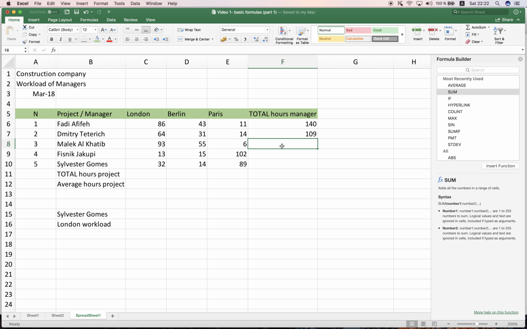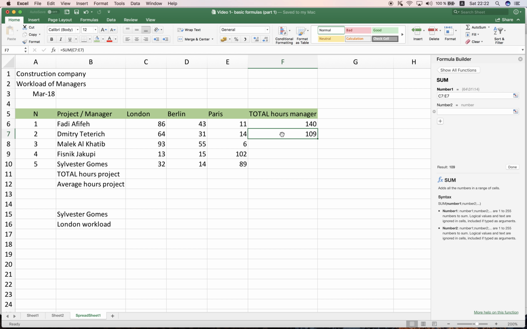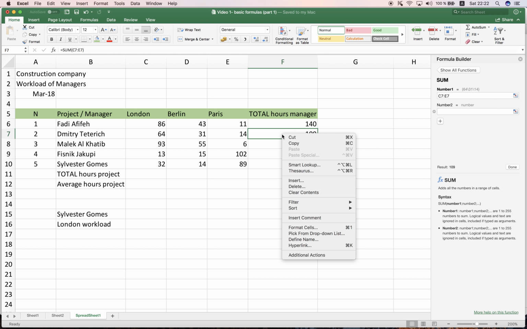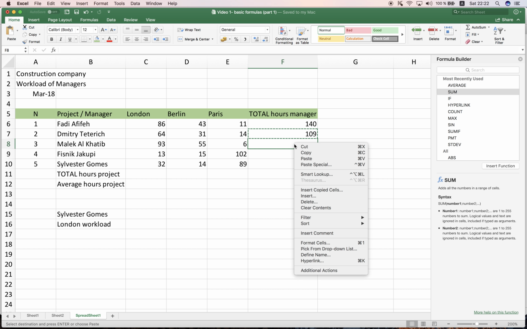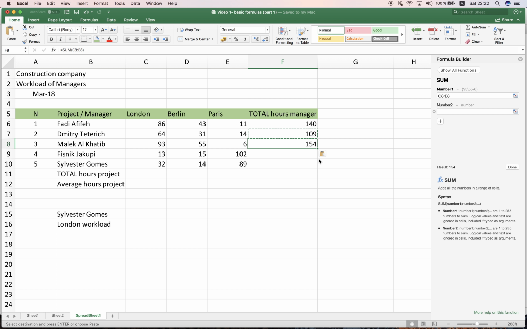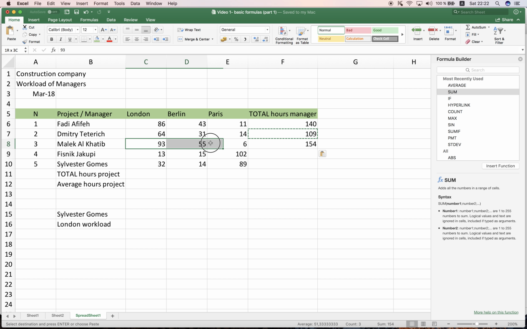Now we want to proceed with the same calculation for the 3 other managers, and we have 2 ways how we can do this. The first way, we can choose the F7 cell pointer, press the right button and choose the copy option. Then go to the next cell, press the right button again and choose the paste option. Voila! 154 hours is the total number of working hours of manager Mr. Malik. So that was the first way.